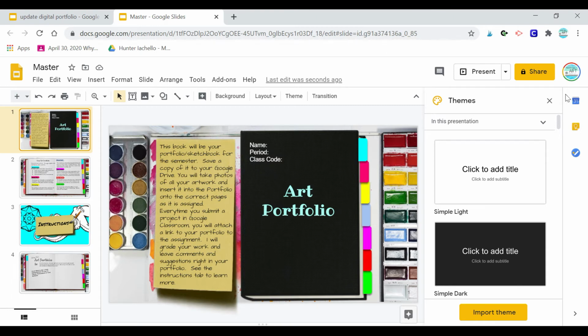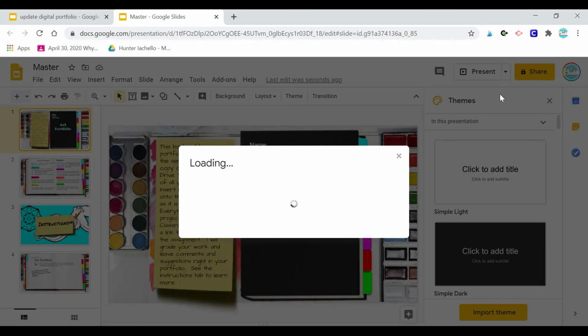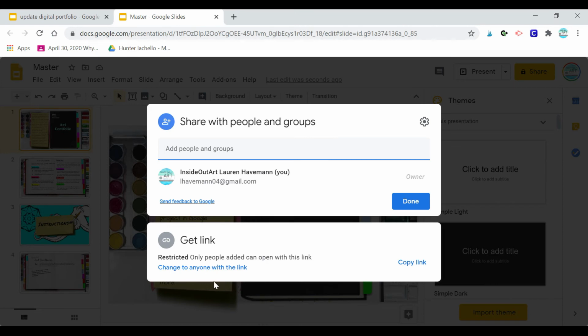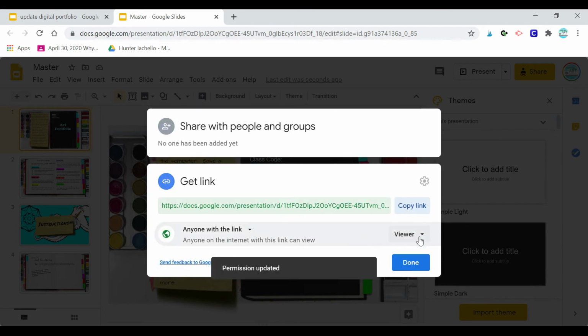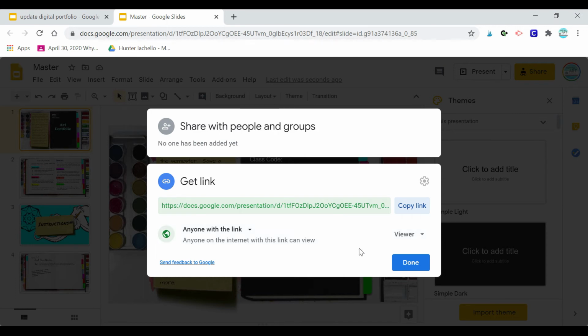Now when you're ready to share this with your students, you're going to go up here, go to share, change to anyone with the link. Okay, and right now it's in viewer mode. You want to make sure you keep it in viewer only mode. The reason for this is you don't want them editing your copy of the digital portfolio. So anyone with a link can view. This way they cannot mess around with your link. So we're going to go to done.